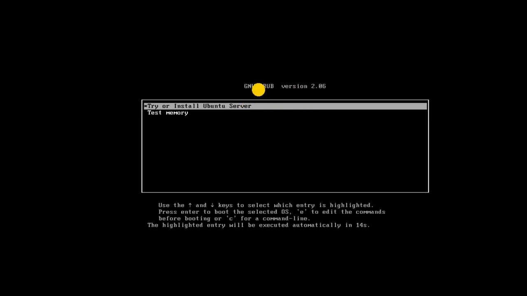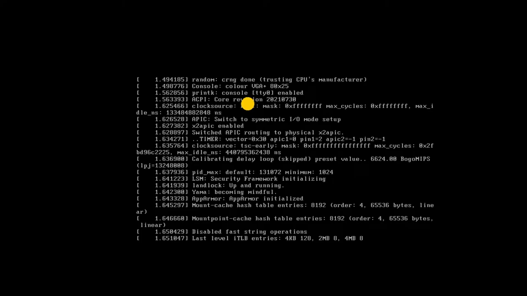Insert the USB flash drive into your computer and turn on your computer. Press the key that brings up the boot menu during startup, usually F12 or ESC. From the boot menu, select the option to boot from the USB flash drive. Ubuntu will start from the USB flash drive and display the installation wizard.